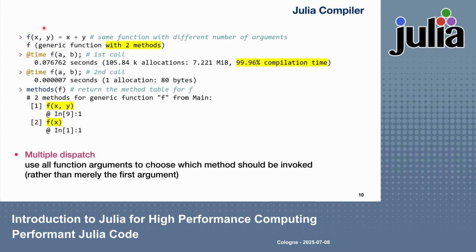Of course, you can define a function, let's say, with the same name as f, but with 2 arguments. This time, we change the number of the arguments, right? Not only 1 argument, but 2 arguments. And then you will have this generic function with 2 methods. The first method is 2 times x, and this one is, once again, also very simple, x plus y.